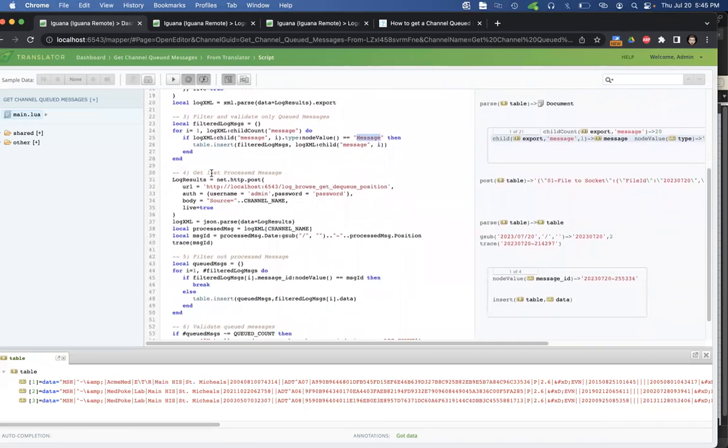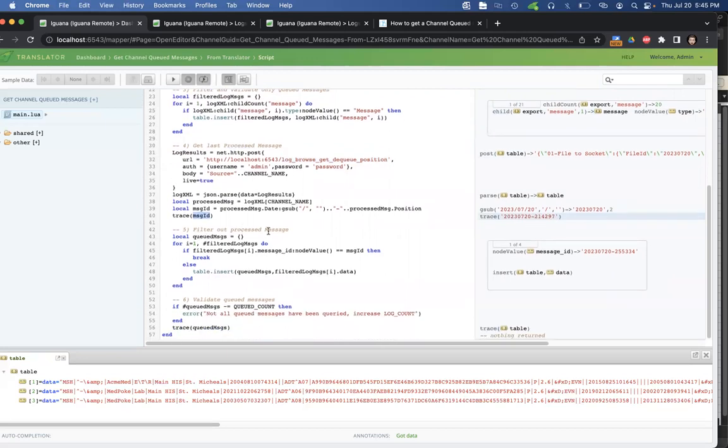In there, you get the last processed message using the log browse and get DQ positions. This returns the message ID, the reference ID that you've seen before. From there, you filter out all the processed messages using this function. In the end, you will get only the three pending messages that you're looking for.